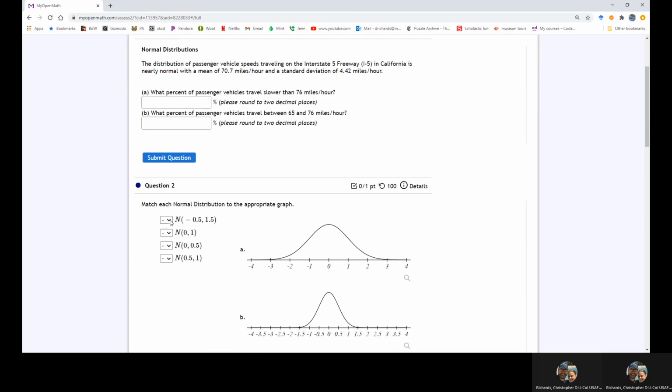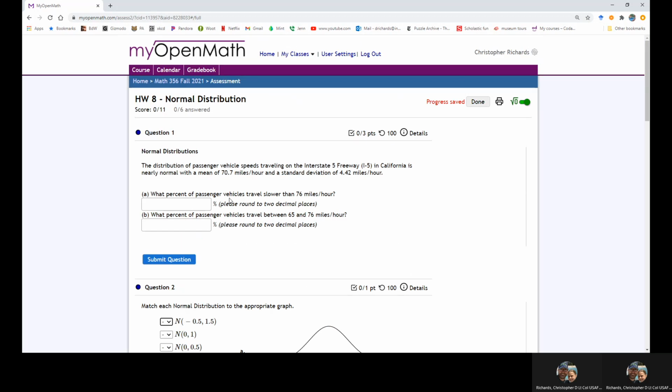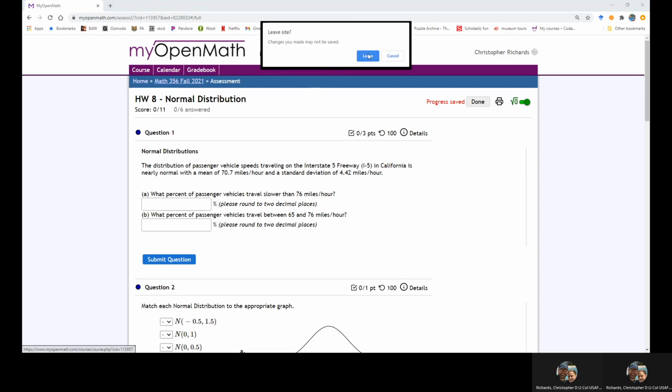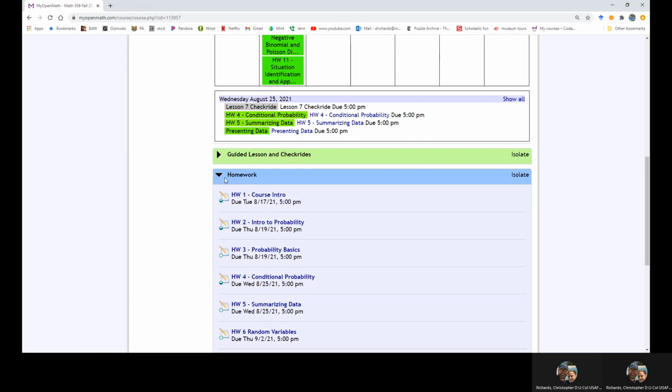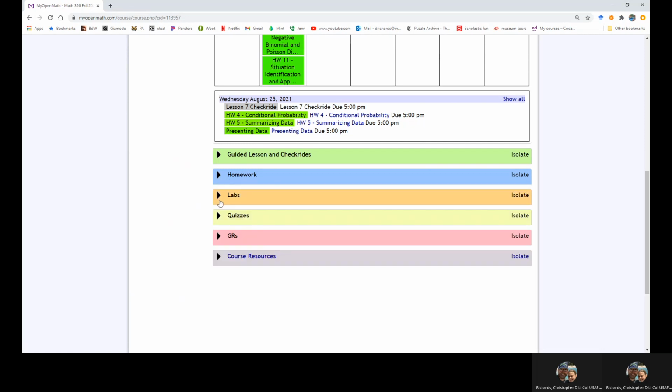Some of these are just fill in the blanks. Some of these are drop downs. Anytime you submit your question, it will tell you immediately whether you got it wrong or right. I could do part of one and then exit out of it, and it will save my answers. You can come back and work on that later. And that is all the homework. Just make sure they are in by the due date.